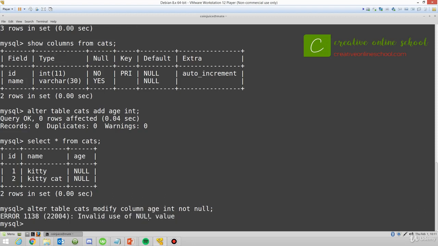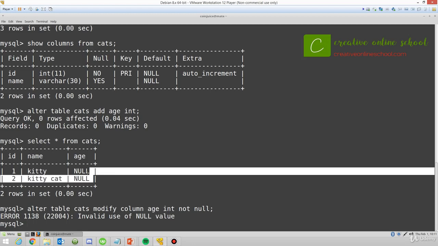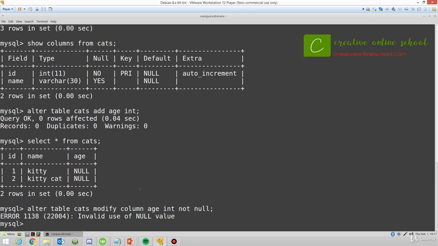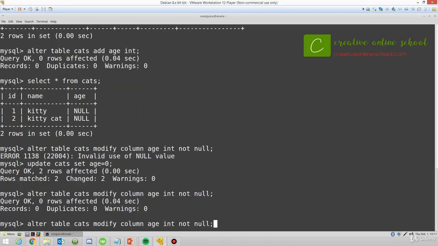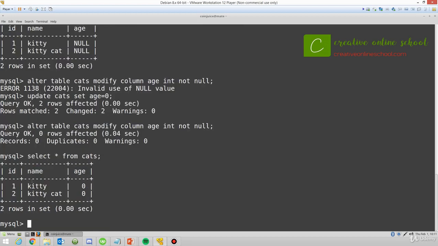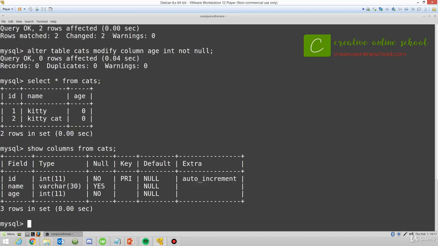However, we have an invalid use of null because we're trying to say that it is not null when it already has null values. So what we need to do is update cats set age to, let's just say, 0. There we go. We rerun and there we go. We have now age is 0 and everything, and we can see from our definition that it can no longer be null.